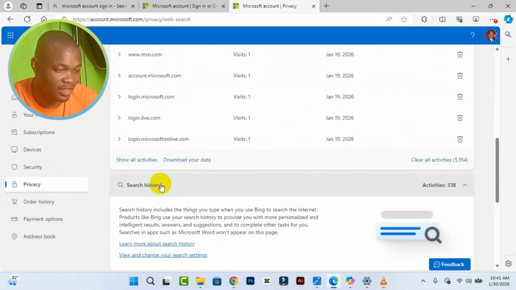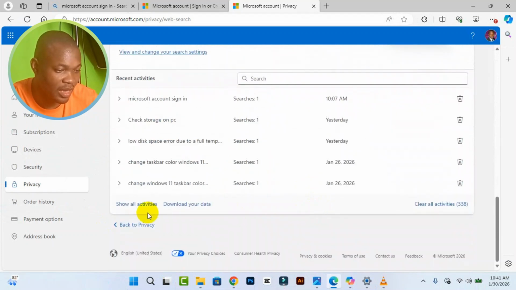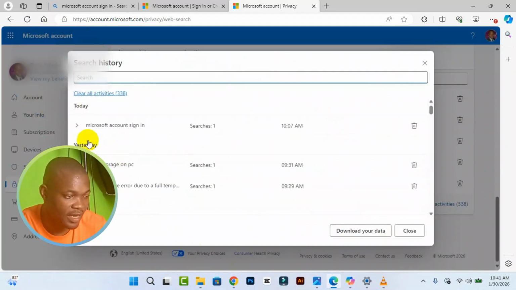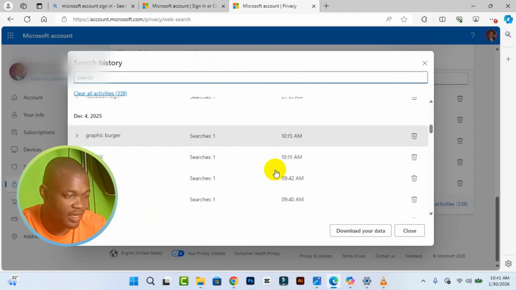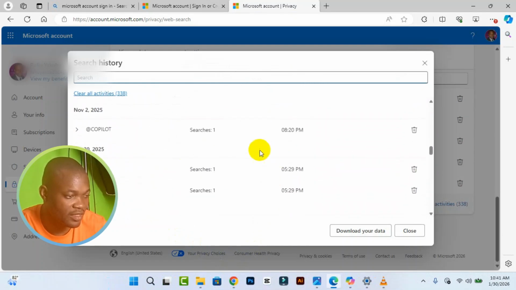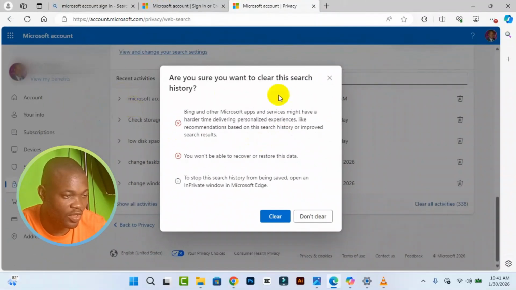This is search history right here. So you can come down below right here and click on show all activities. So you have it all right here. The more you scroll down, the more everything is going to show up right here. For you to clear all activities, go ahead and click on here. And this is going to pop up. Are you sure you want to clear this search history? Then go ahead and click on clear.